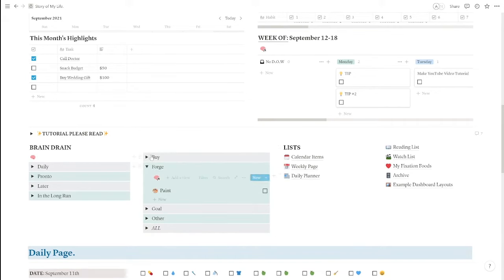Under my forge, I have things that I like to make. I usually use my forge section to input all of my hobbies, and on days where I'm bored and just need something to do and don't have the energy to make any decisions for myself, I'll go to my forge section to remind myself of the things I love to do and the things that I'm good at.